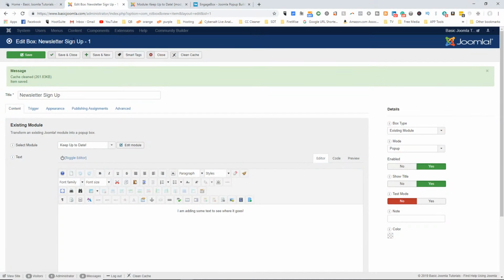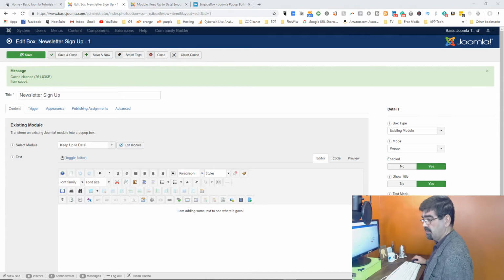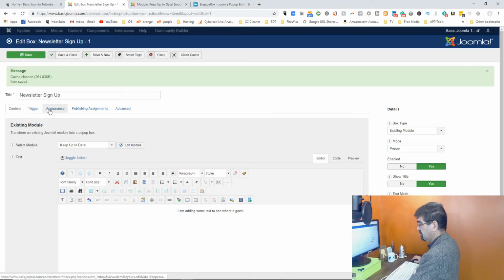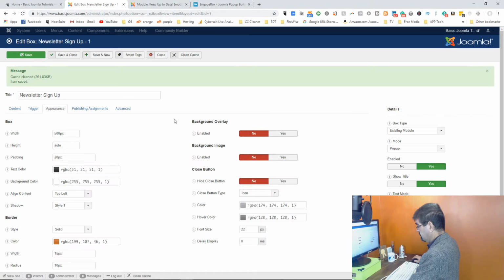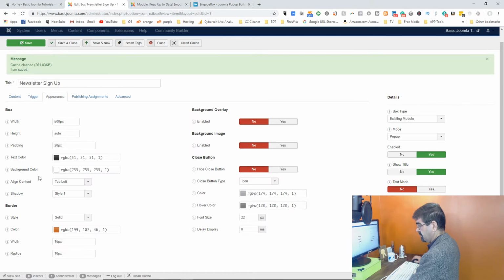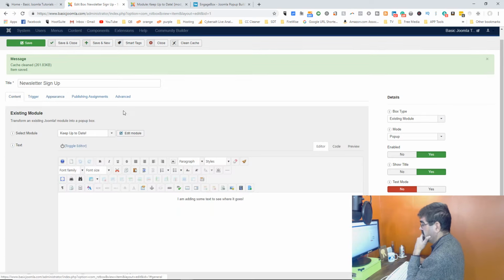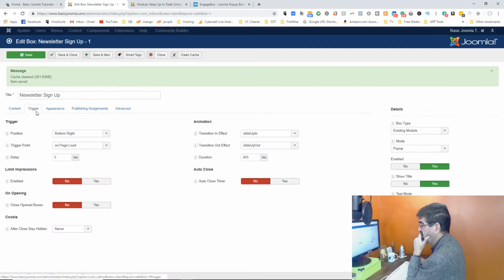So, hey, why don't we just go in here and we'll go back to here. I'm going to turn my camera back on, and we're going to go to, let's see, appearance. Let's change where this appears. Align content, top left, no. Where do I want this to show up in the bottom? Oh, here we go. Trigger, position, bottom left.